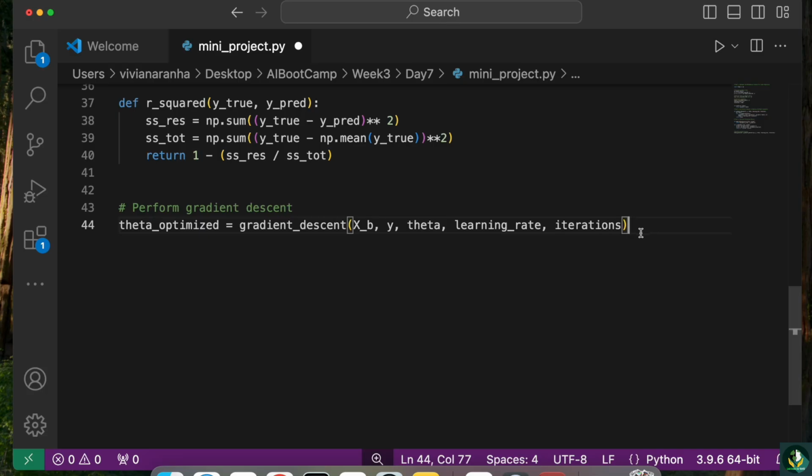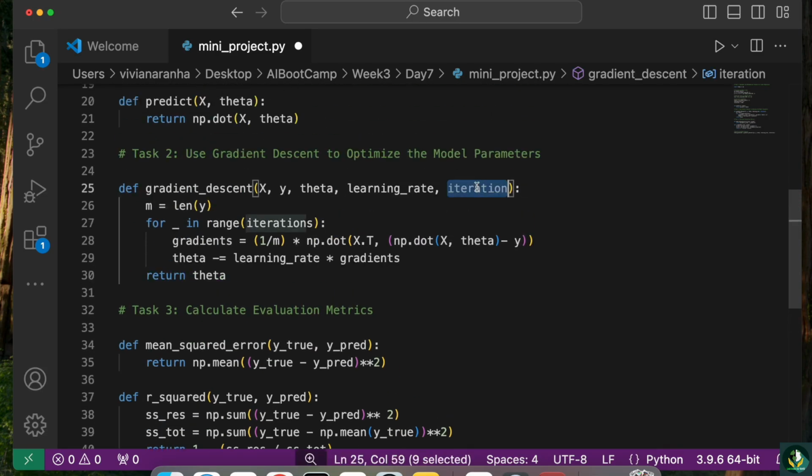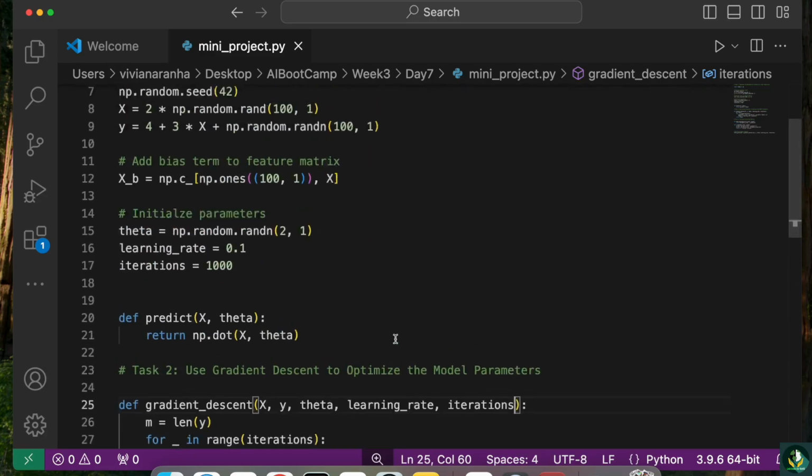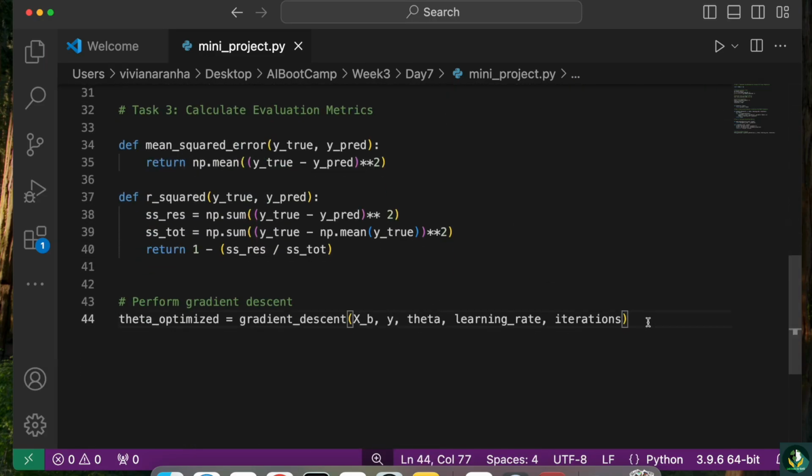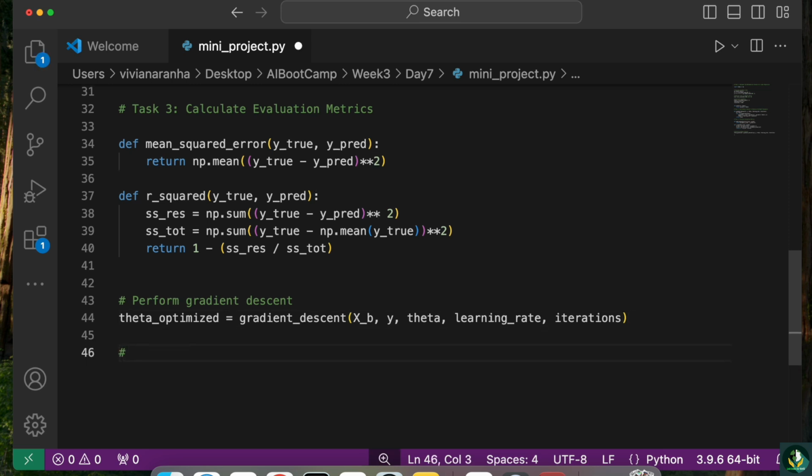So that's what the gradient descent needs, and that's what we have passed. Once we pass this, okay, I think there is some problem here. I called it iterations and iterations. So Visual Studio Code kind of shows you what issues you have before even you face any problems. So that's good.